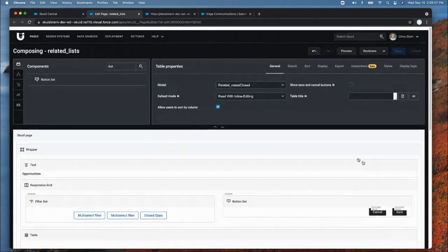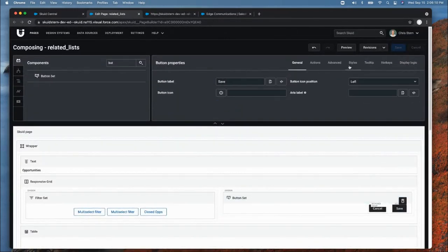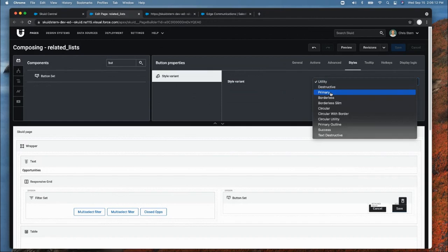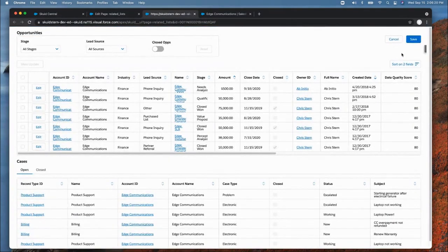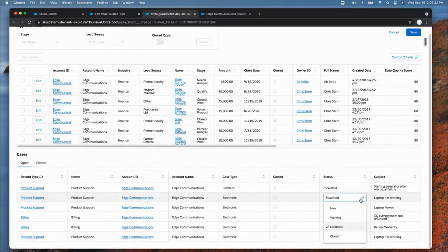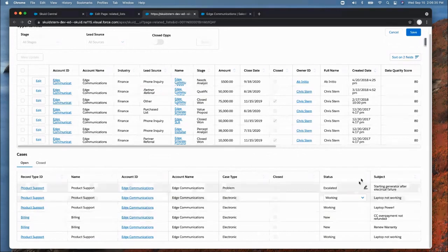Let's make save more of a primary action. So for the style property on save, I'm going to change the design to primary. This is really nice. You get that immediate feedback of oops, those buttons look too similar. Let's adjust that, make it more of a natural pattern there. And so as a quick test, let's change the lead source from phone inquiry to partner referral. So there's a change on the opportunity that I haven't saved yet. And now let's change the status of a case to working. So it's this row right here in opportunities, this row in case. We'll hit our global save, and both of those have saved now. Really nice.